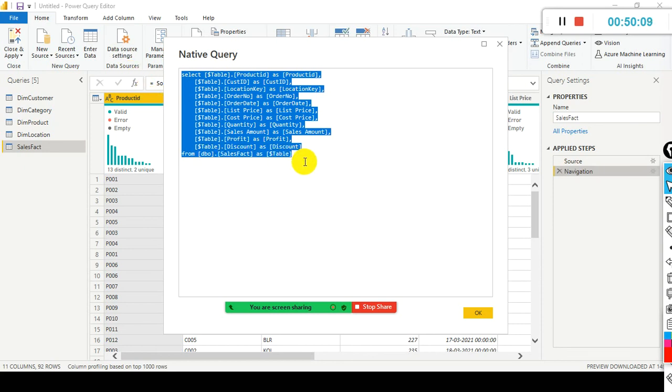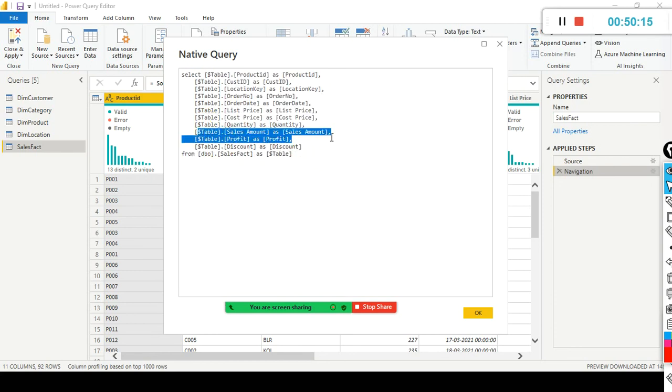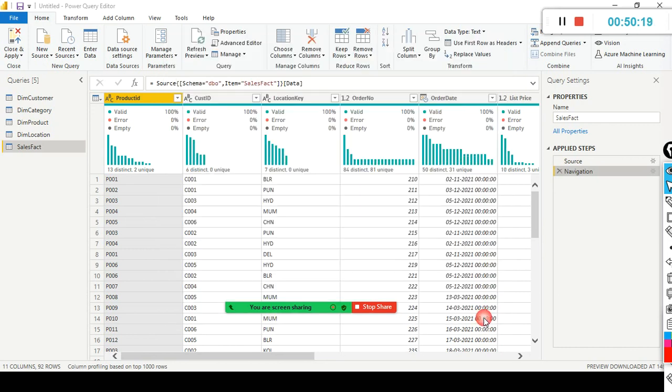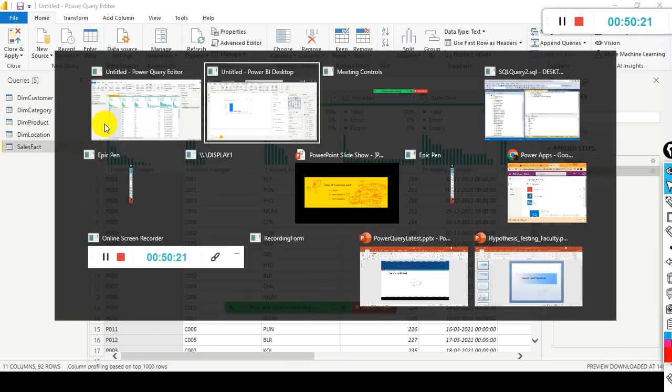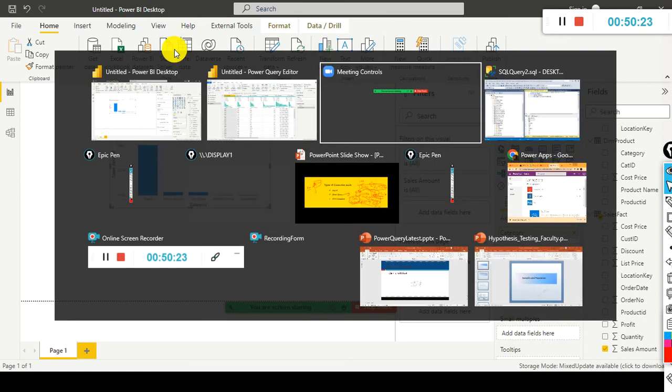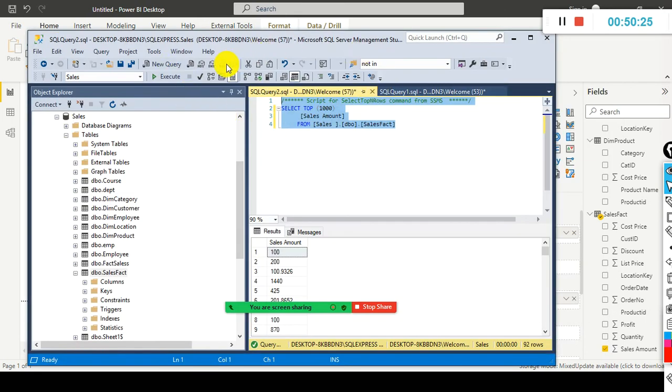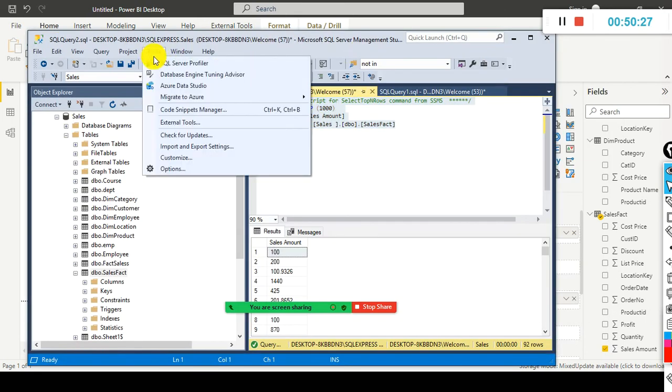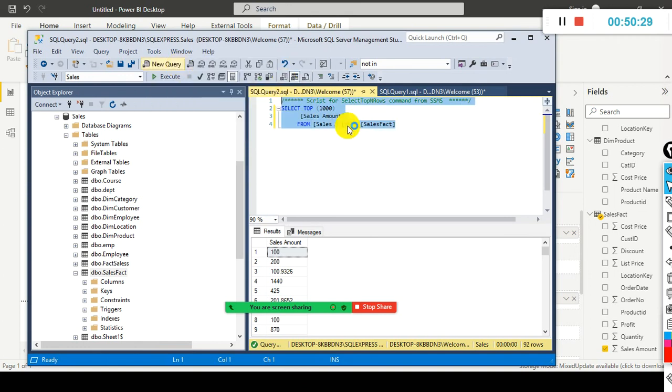This is the query that got generated by my Power Query editor. But in the visual, we are very particular about sales amount. So at that time, what will happen is it will send only that query to your backend, SQL Server. So you can see that one also in the backend. And here in the tools, you will find something called SQL Server Profiler.